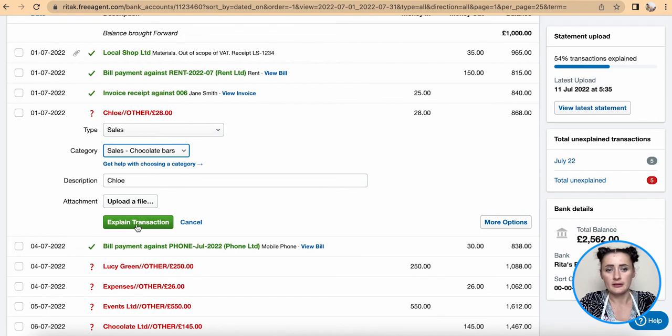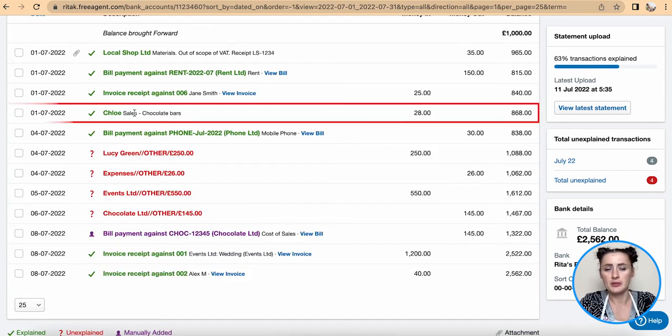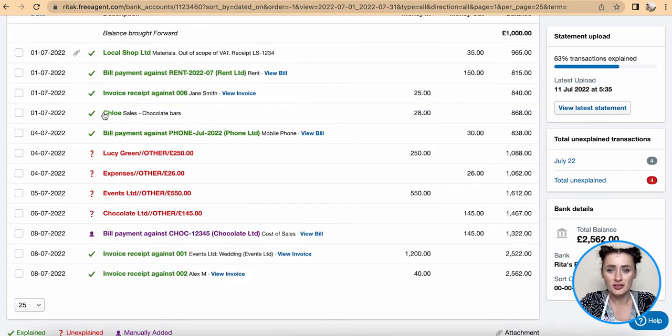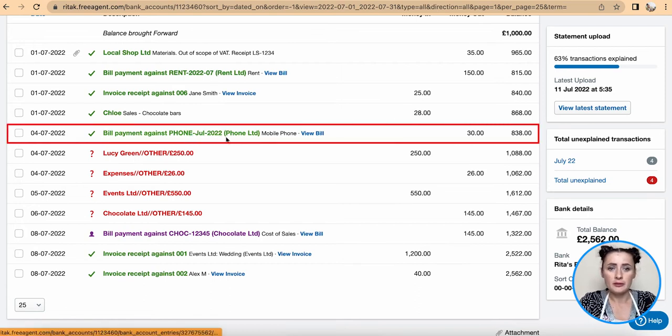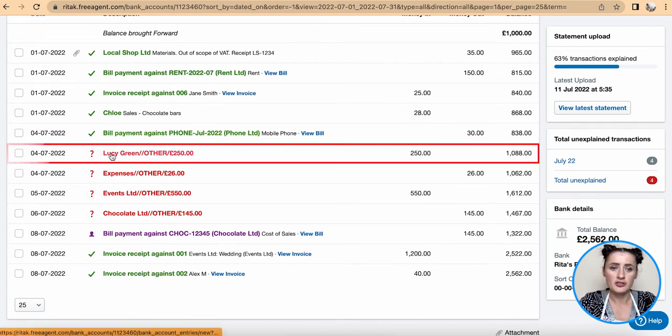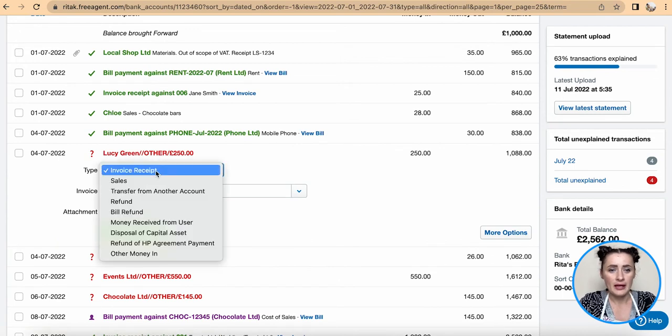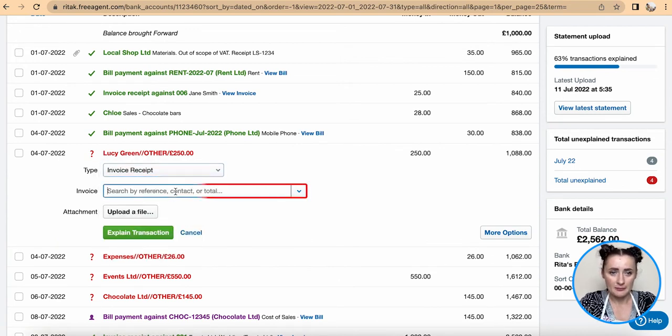And I can click on explain transaction, and this has been marked as paid, and also £28 will be added to my sales or revenue or income on profit and loss statement. Okay, phone bill has been marked as paid. Lucy Green, so it's 250, and it is invoice receipt, but I have two invoices. So I have one for 160 and I have another one for 90.